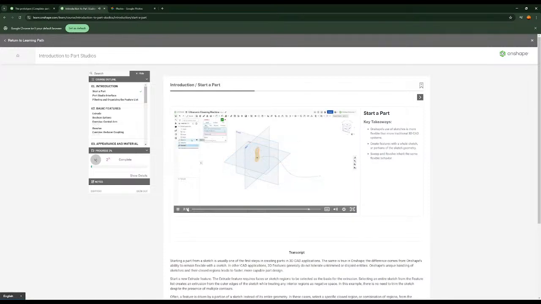Onshape follows the same logic when creating other types of features. For example, the sweep and revolve features also enable either an entire sketch or specific closed sketch regions to serve as the basis for the feature.